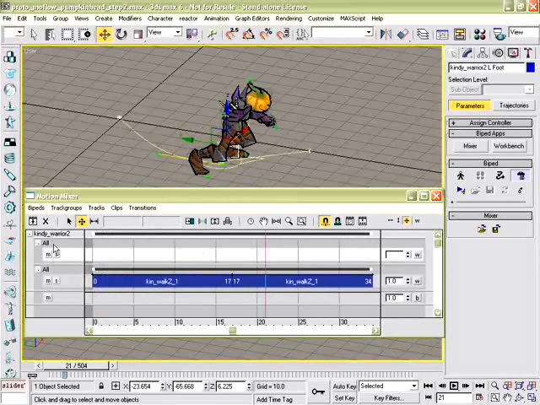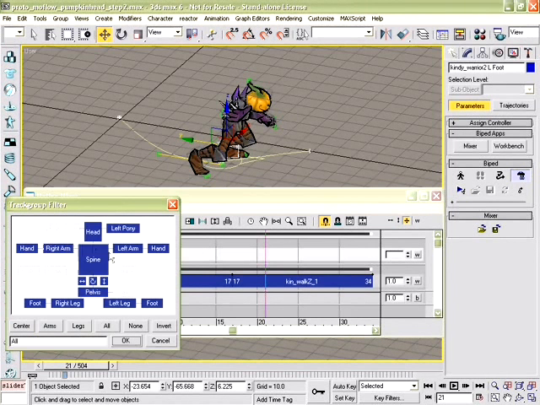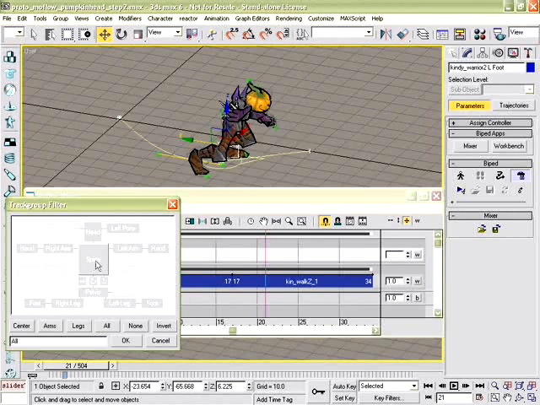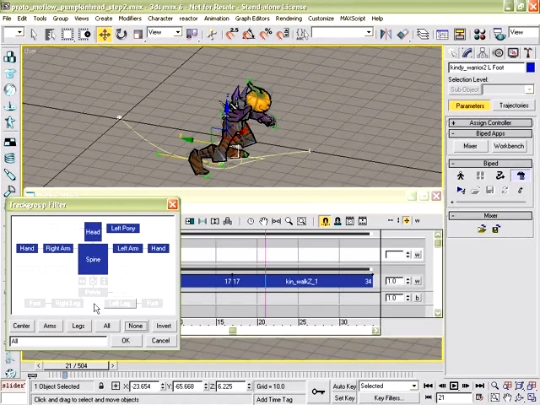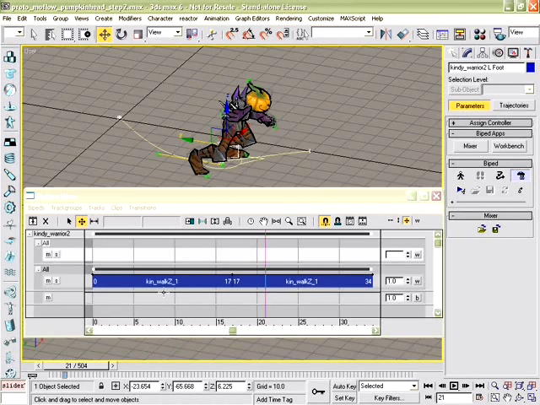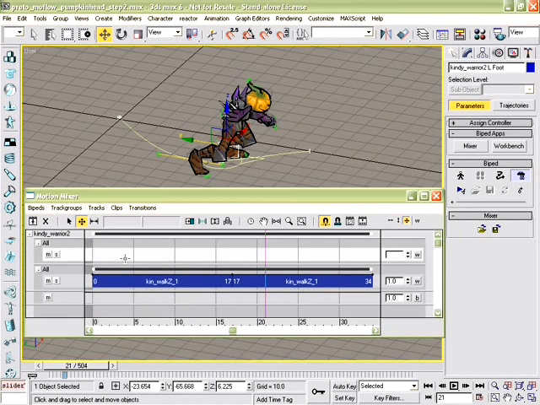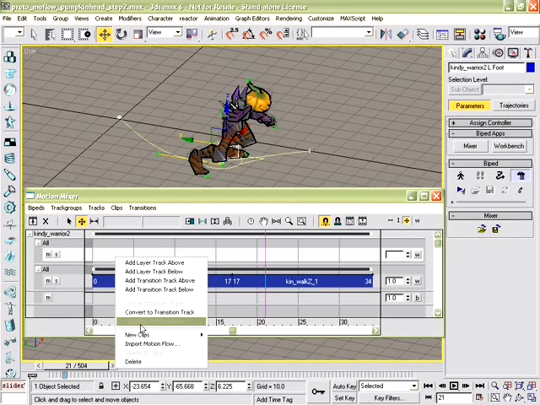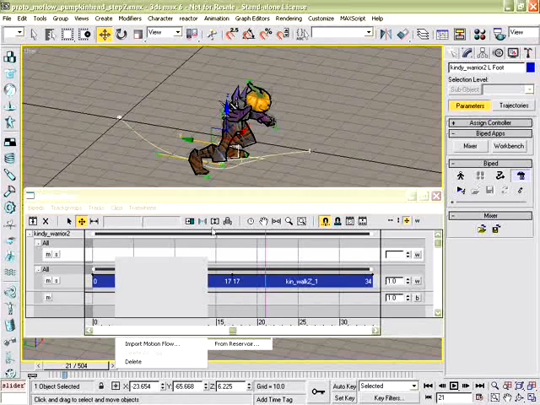Now the way we're going to do this is we're going to set up this track so it only affects the upper body, and the way we do this is by clicking here and going to filter, and here's our diagram of our character. We're just going to say none, and then we're going to select the spine and the arms, the head and the ponytail. That should do the trick. Now that will mean that the walk cycle, the character will keep walking and he'll turn, but the upper body control is entirely ours.